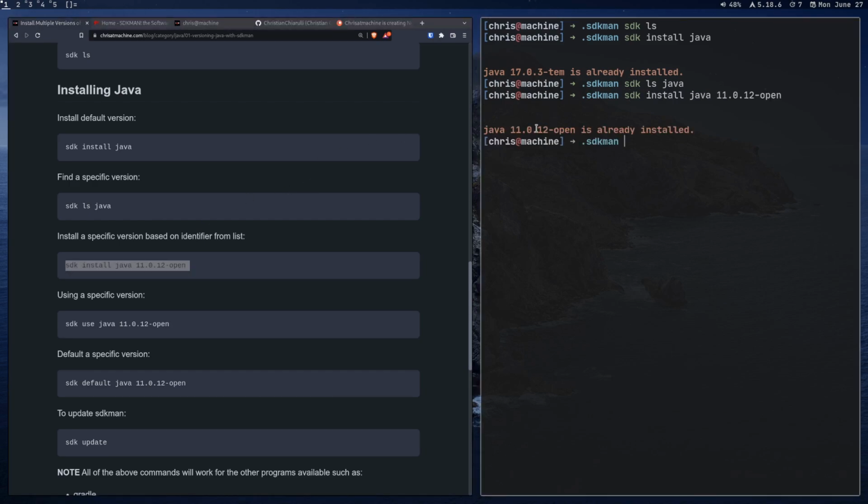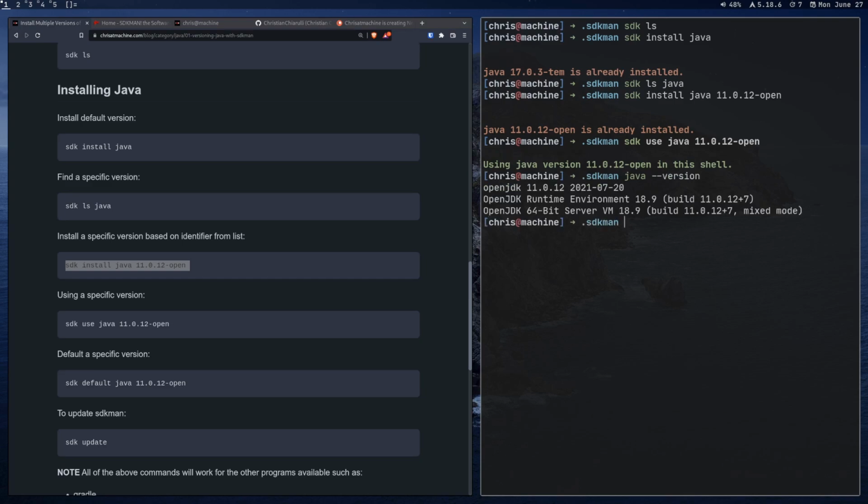Now, I already have this installed, so it's just going to tell me it's already installed, but now I have two different versions installed on my system. So now we can run SDK use. Now, because you have that init script sourced and everything should be set up correctly, you should just be able to press tab here. And I only have two different programs installed via SDKMAN on my system right now. One is Gradle, one's Java, so we'll use Java here. And then we can press tab again, and we can see we have the option to use 11 or 17. So I'll just do 11 here. And now you can see if we do java version, we're running OpenJDK 11.0.12.